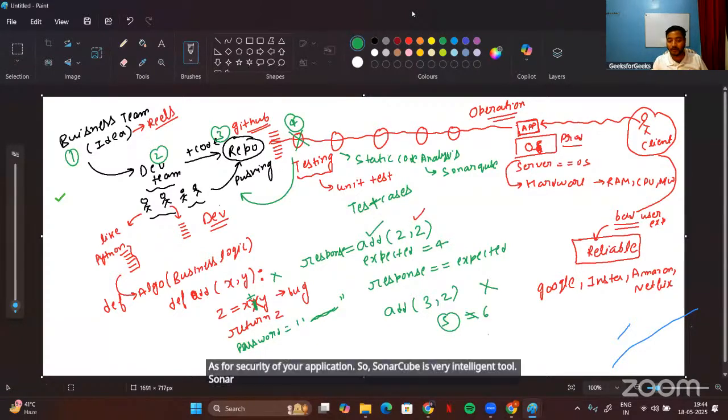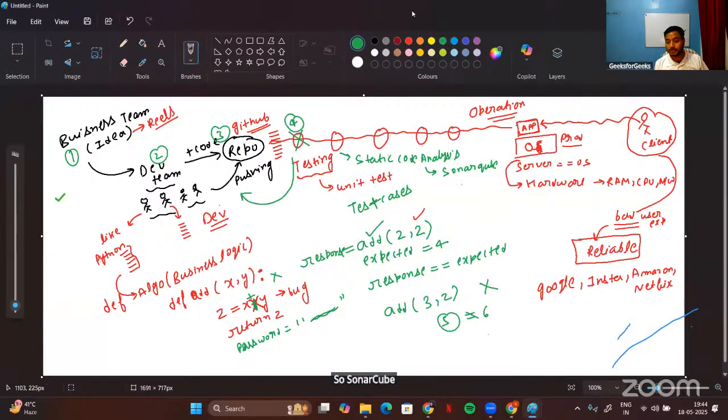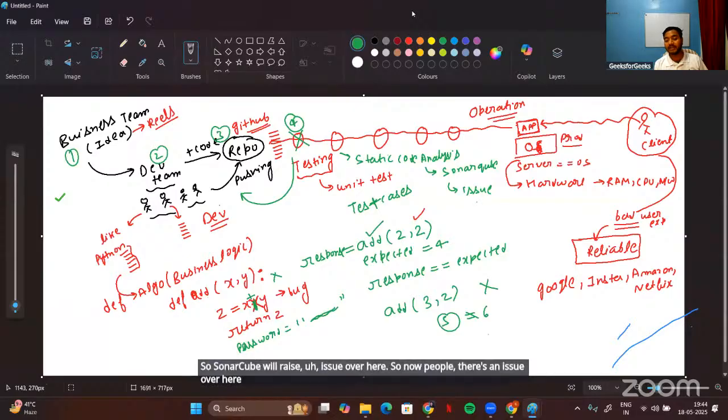SonarQube will do analysis of your code. It will go to each and every file and line of your code, and SonarQube will identify that in this particular file, in this particular line number, there's a password which has been hard coded, which is a problematic situation. So SonarQube will raise an issue over here that you have a security vulnerability in your code.